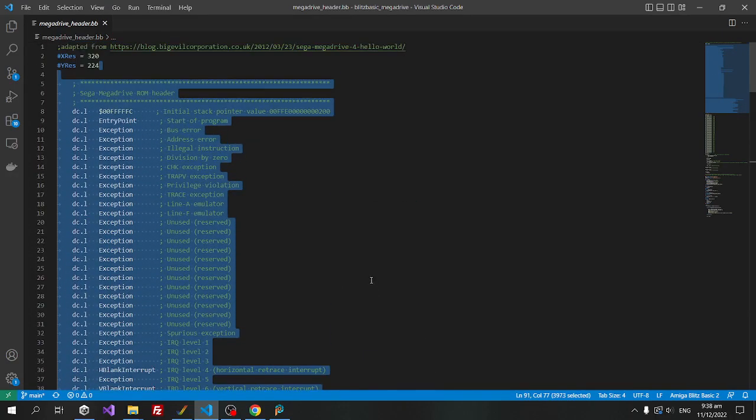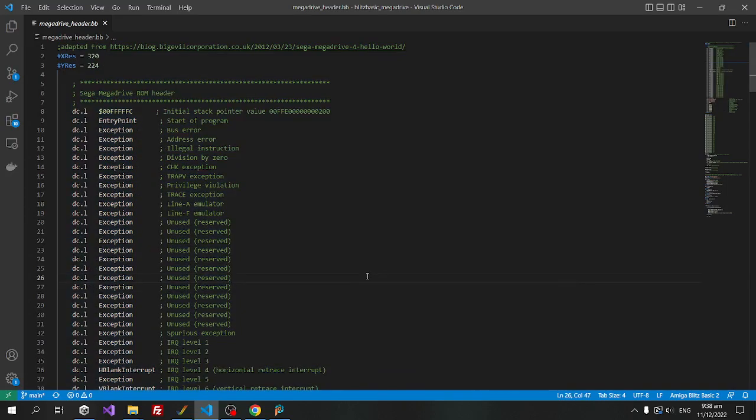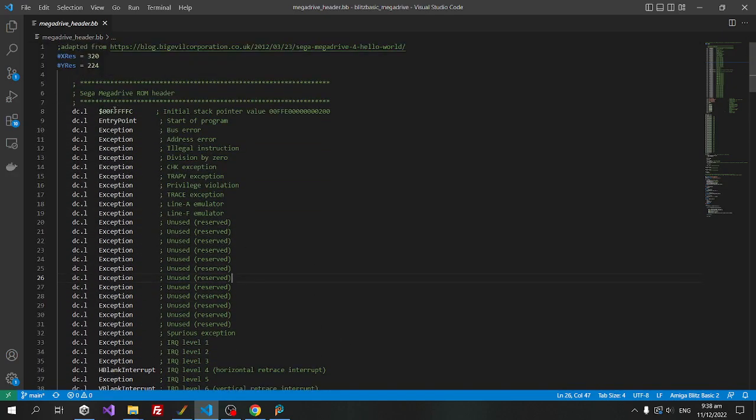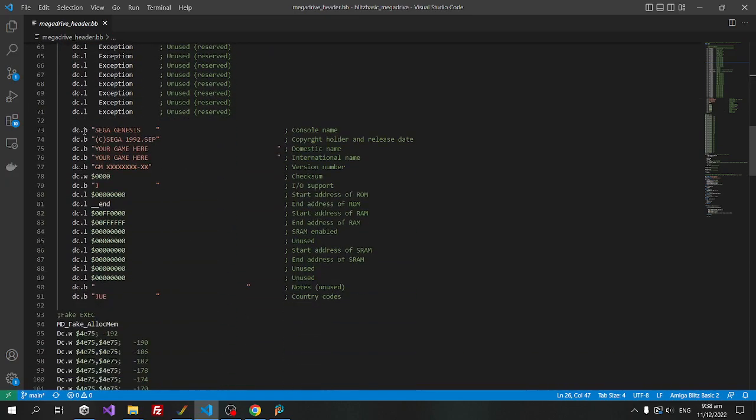So every Mega Drive game starts with a 512 byte header that does things like set pointers to the exception handling. It also lets you put in metadata, like the name of the game, and so on.